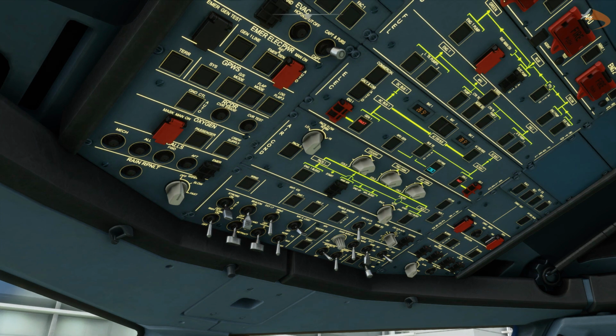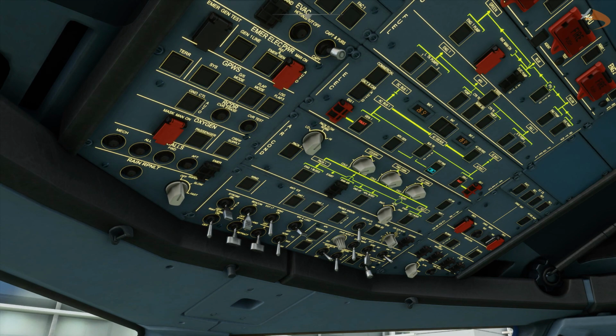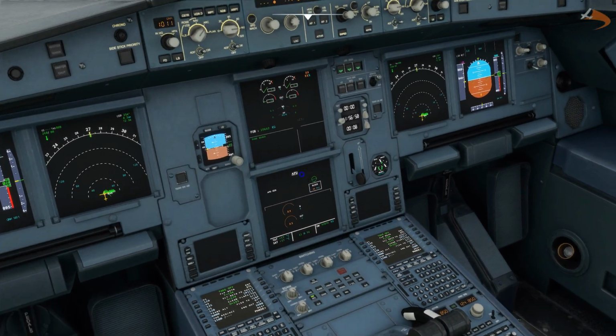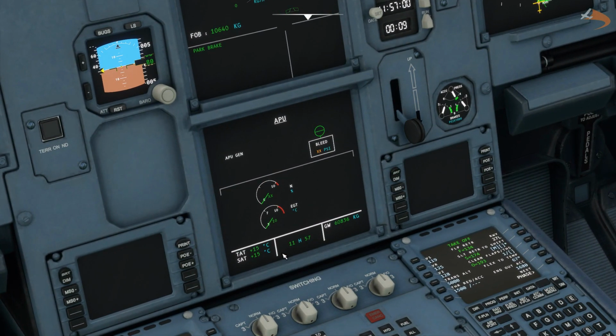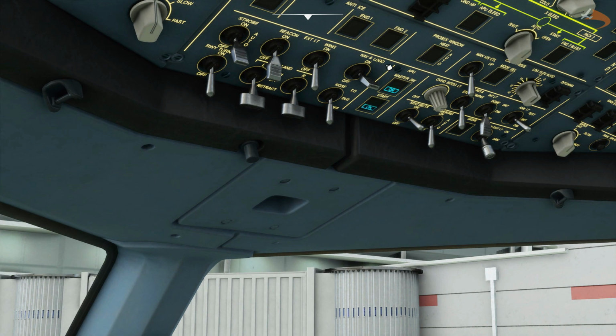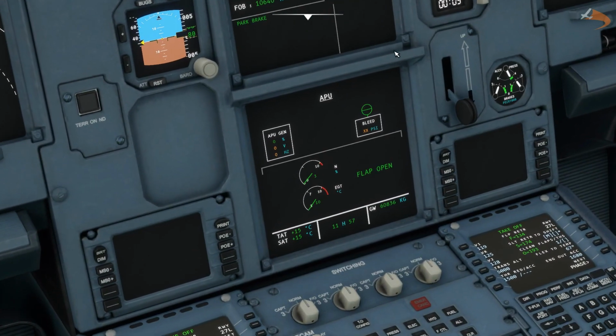At this stage, we're now ready to start up the APU, so we'll turn on the APU master switch. The ECAM automatically switches to the APU page, and before we start pressing the start switch, what we're now going to wait for is the flap open options to pop up. And so once the flap is open, the APU is then ready to start, and therefore we can now start powering the aircraft up. There we go. APU starts, and we'll now monitor this.